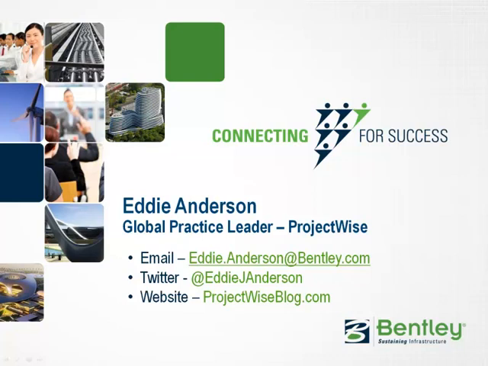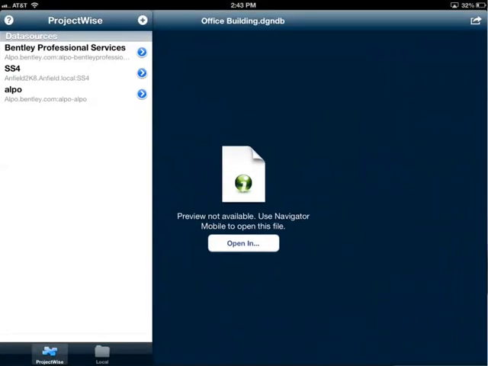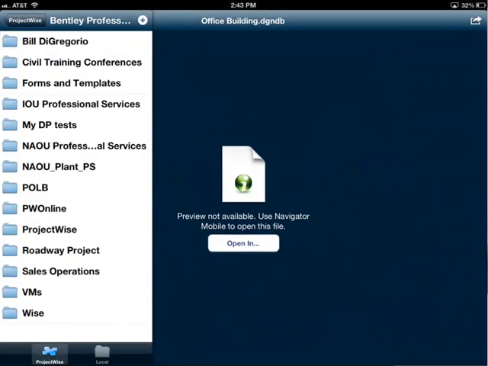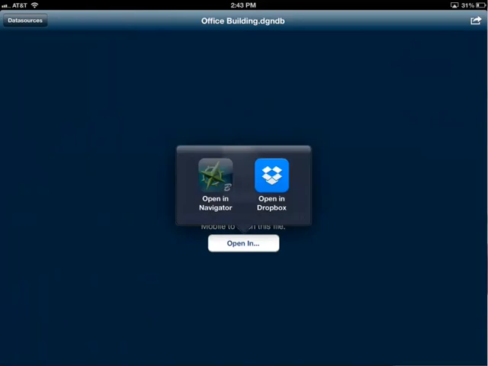Today I'm going to take you through a short presentation of the new Bentley Navigator iPad app. To start with, I'm going to open up the ProjectWise iPad app and navigate a data source and go find an iModel that's been optimized. So it's a DGN DB format that we use. And I'm going to simply say that I want to open that in Navigator.